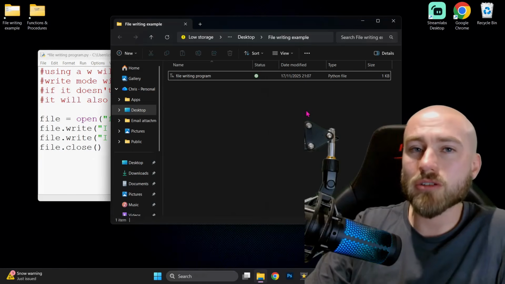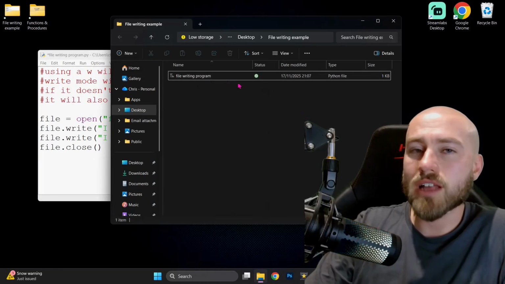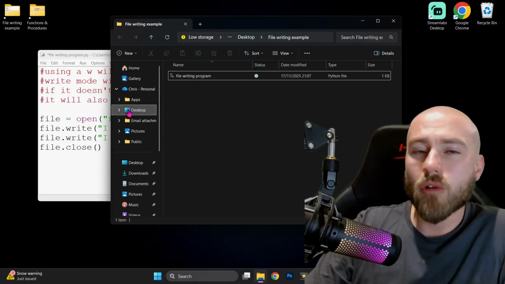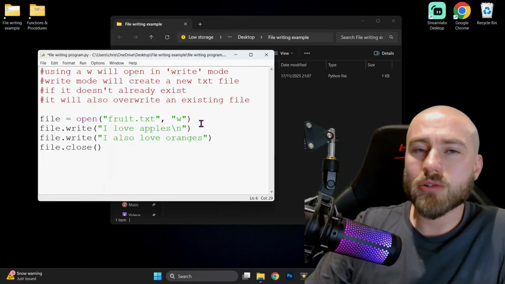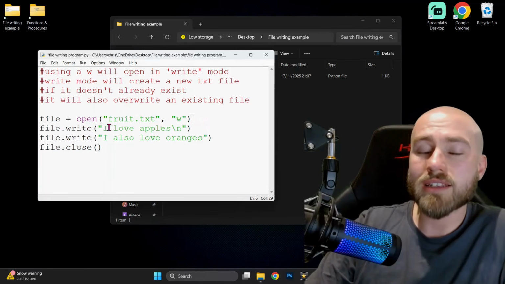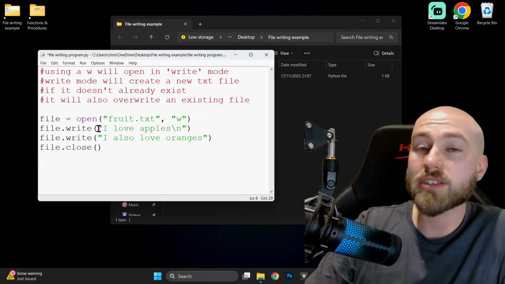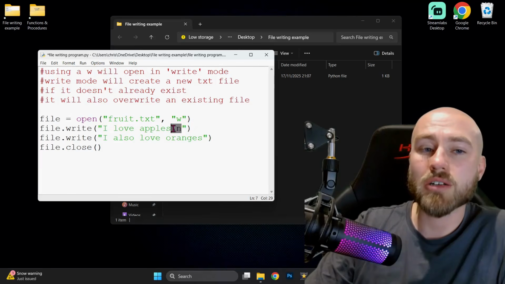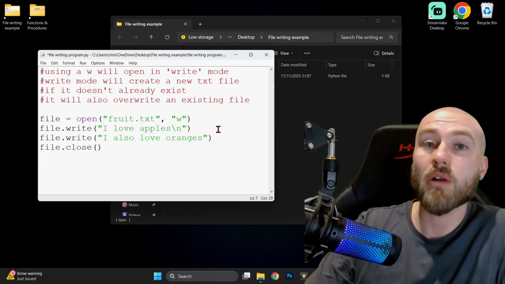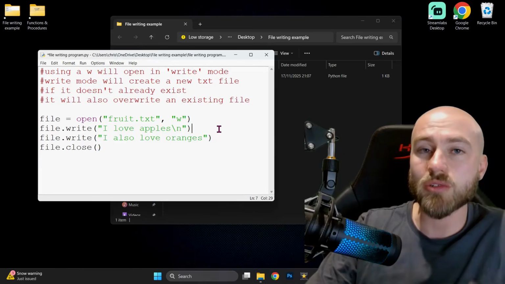So just to prove that it doesn't currently exist, here is the folder that I'm currently working in, because when I run this code, this is where it's going to create it. So we've got some more lines of code underneath it. We've got file.write. Now what that's going to do is put this string inside the file. And you might have noticed that inside the speech marks, we've got \n. Now what that does is it puts the string onto a new line.